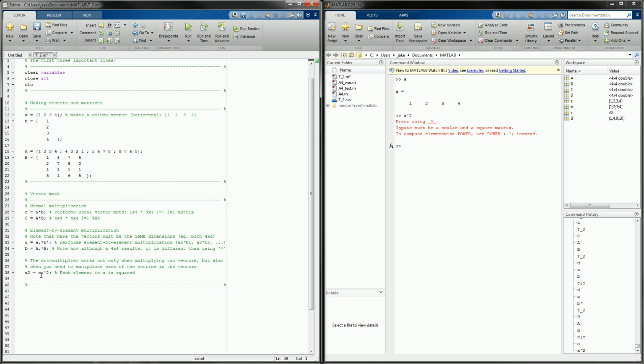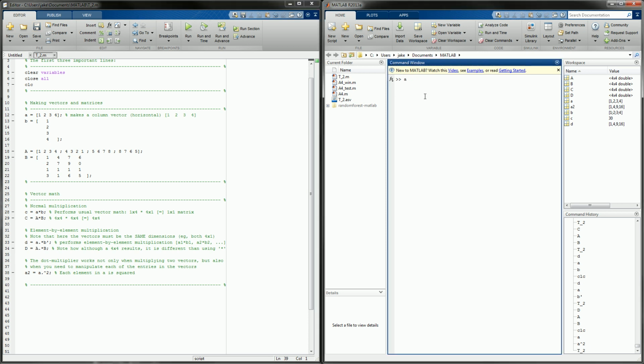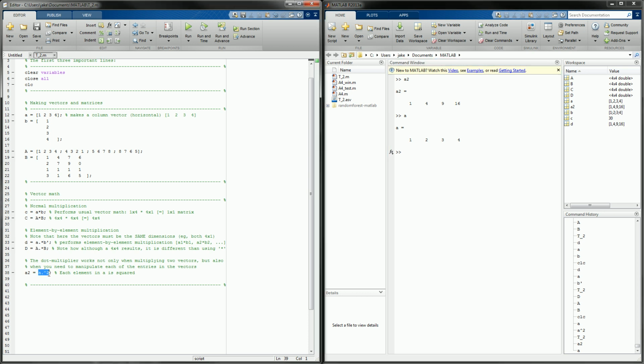But what I can do is A dot to the power of 2, which squares each of the elements in A. So if I call up A2 versus A, then 1 squared is 1, 2 squared is 4, and so on. You can see that it works just like that. So that is how we would square each element in a matrix.